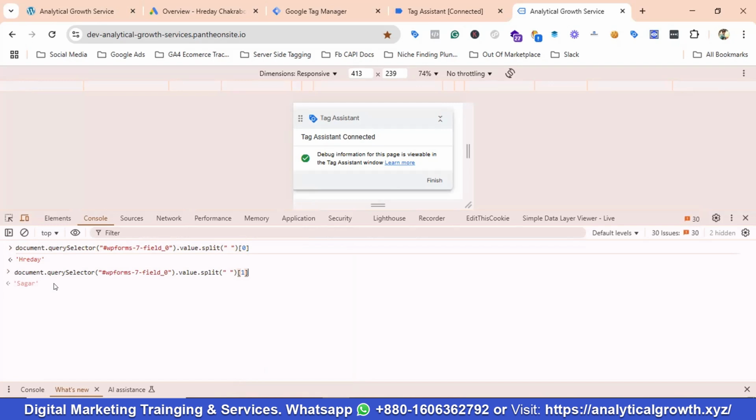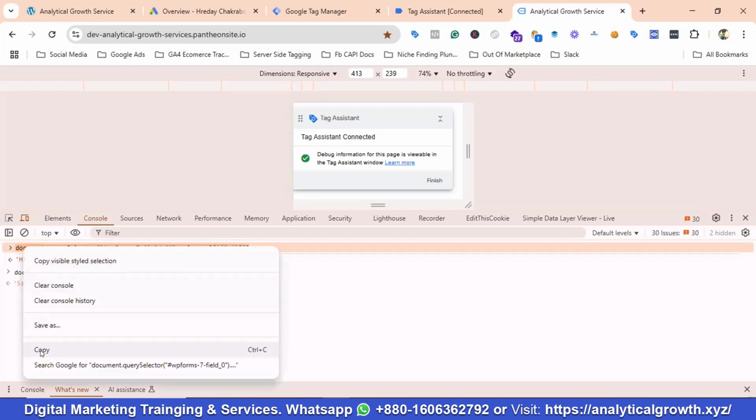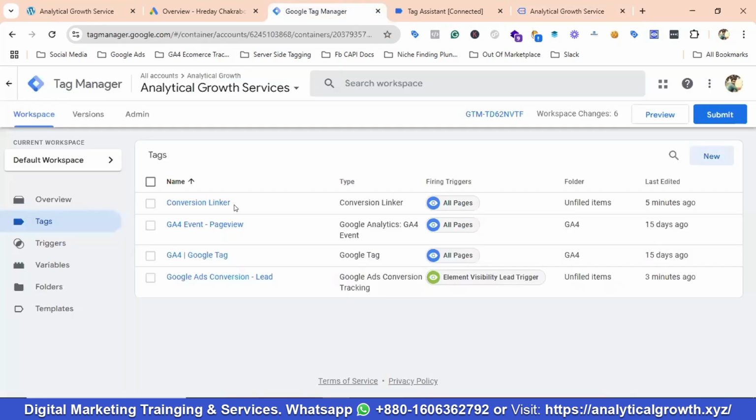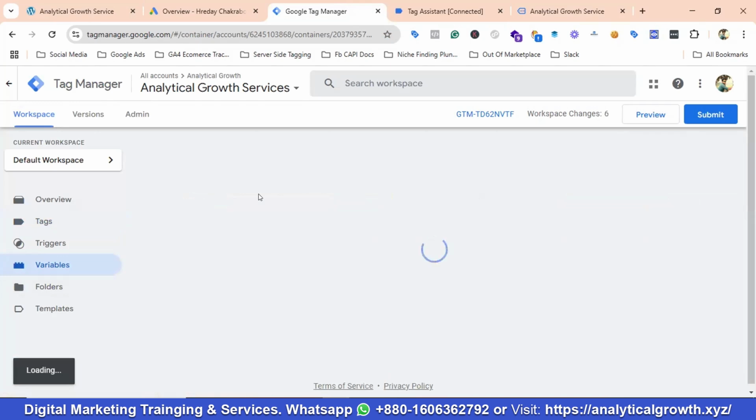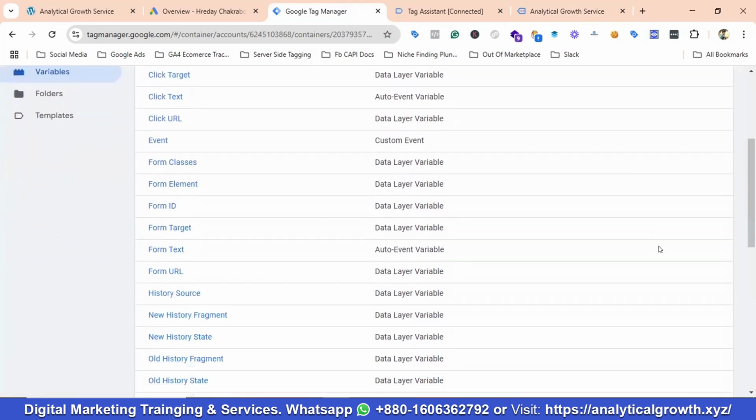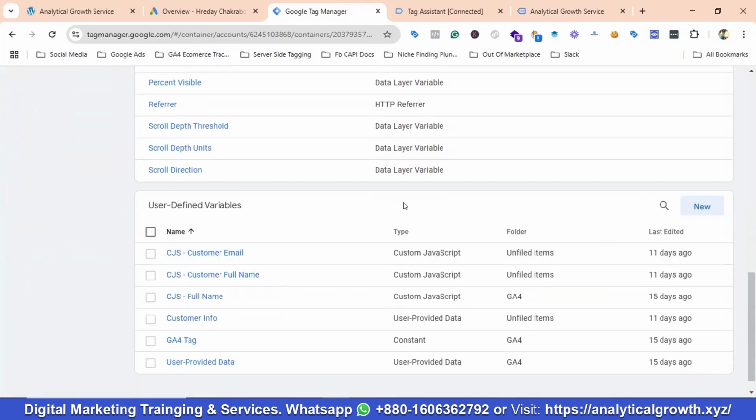So what we can do, we can take these two values, so first name and last name. So I'm gonna copy this and I'll go to the Google Tag Manager. I'm gonna go to the variable section. We are gonna be creating some custom JavaScript variables. So we're gonna be navigating to the user defined variable.